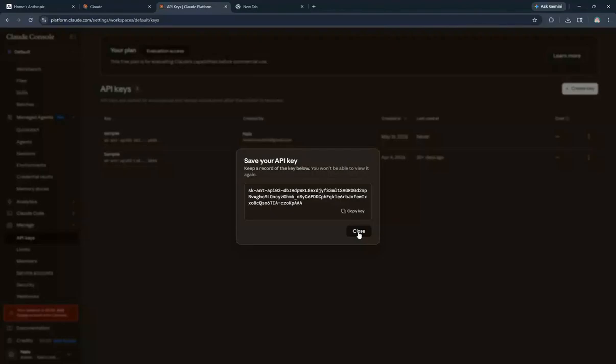Remember that sharing your API key with others can compromise your account's security, so keep it confidential.